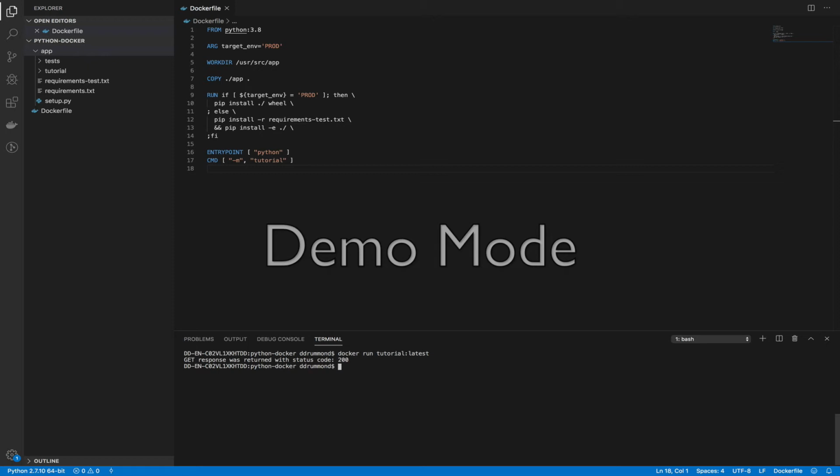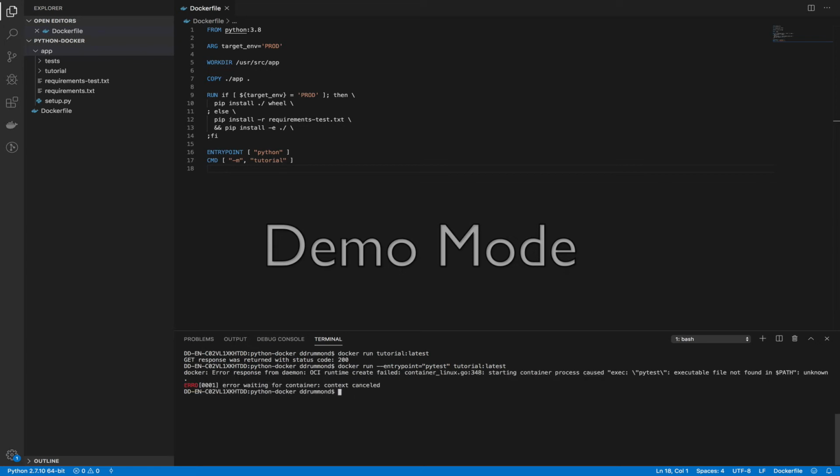But let's say we want to run the tests. We can do run dash dash entry point equals PyTest. And this is going to allow us to run the unit tests. And it failed exactly like it should because this is a production image without PyTest installed.